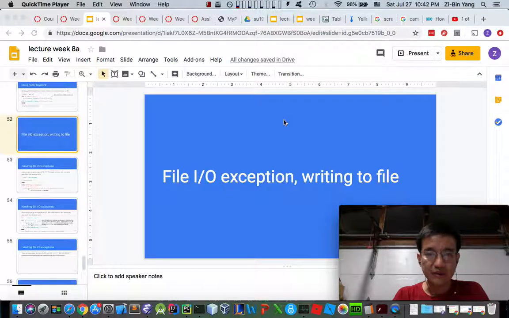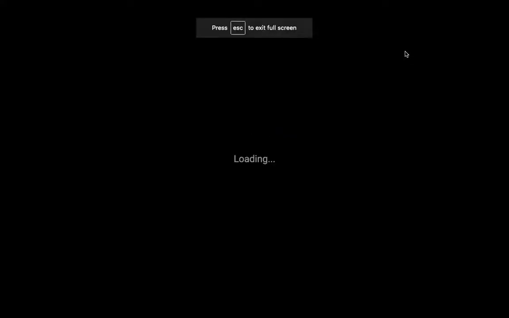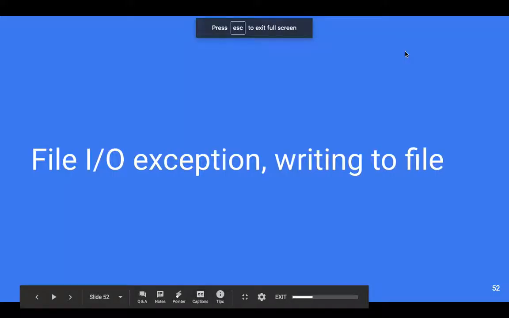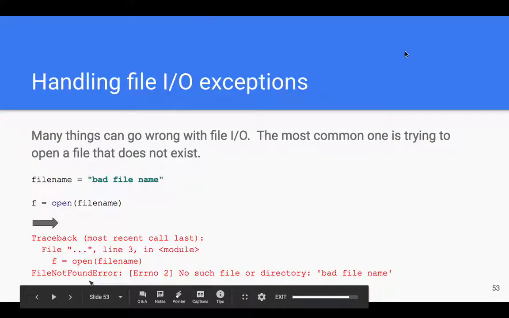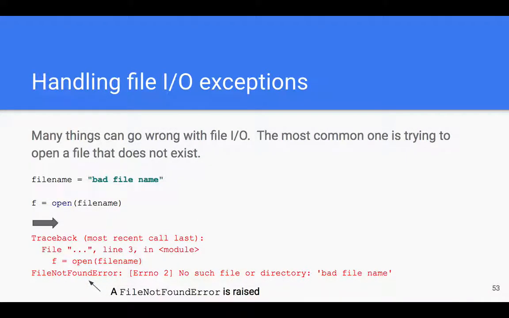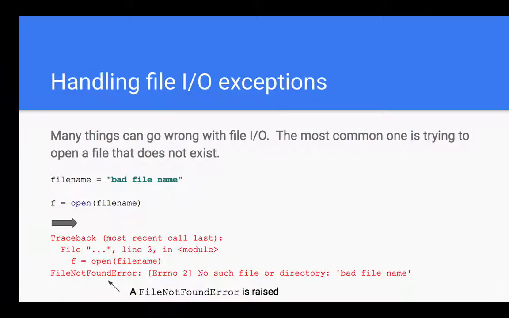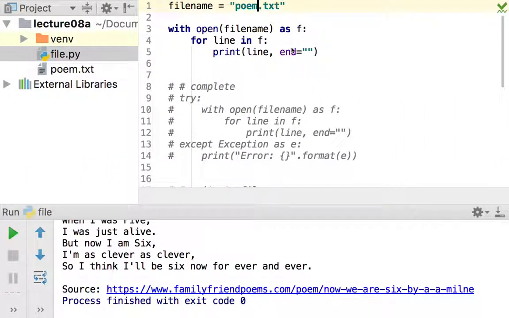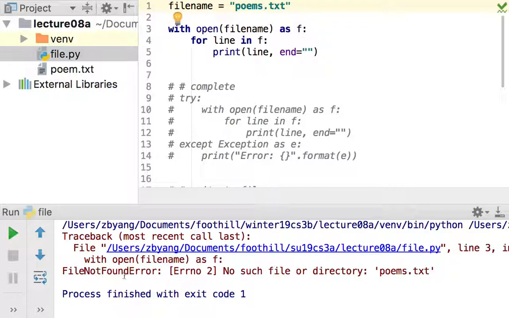Hello, in this video we're going to continue to talk about file inputs and outputs. Whenever we're dealing with files, many things can go wrong because it's another thing that we have to deal with. The most common problem is trying to open a file that actually does not exist. For example, if I mistype the name of the file and then I try to run it, then I'll get a file not found exception, and it crashes our program.